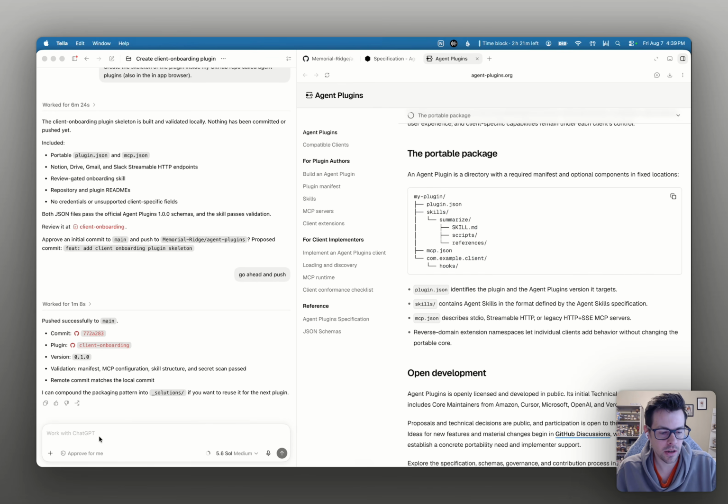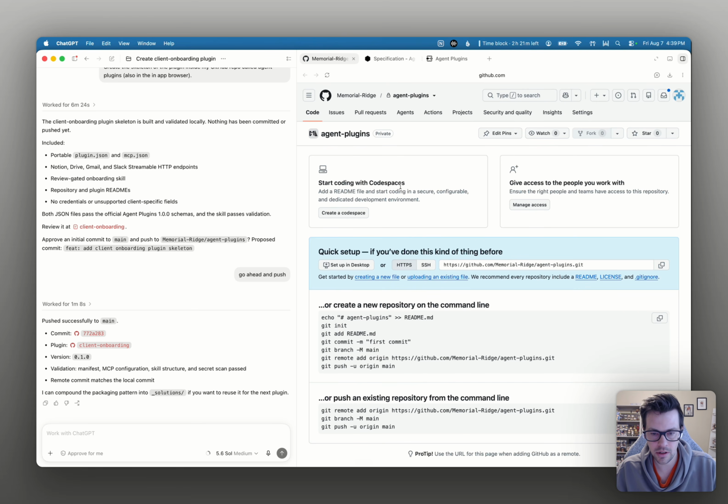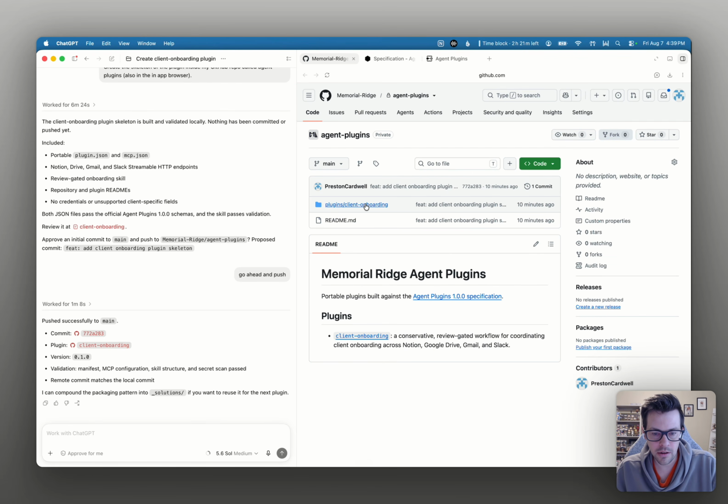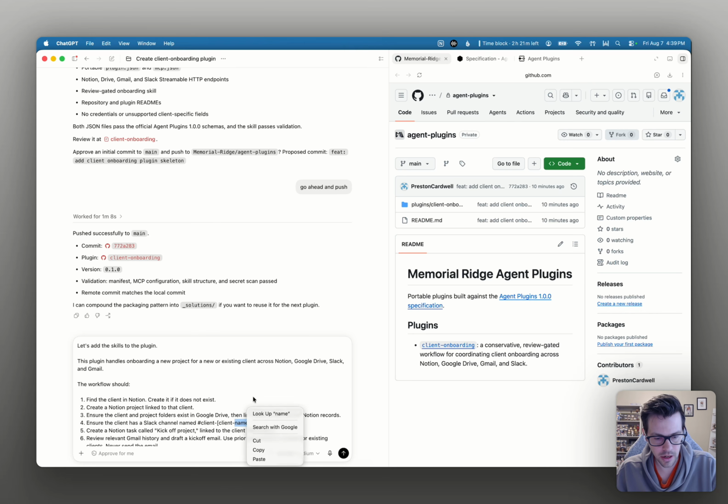Okay, so we got it to push into GitHub. So if I click over here, we should see it in there now. Probably need to refresh. All right, so we've got the plugin / client onboarding here now. And if I do this, I'll copy this, and I'm going to put this prompt in. So I'll send it and then we can read it.